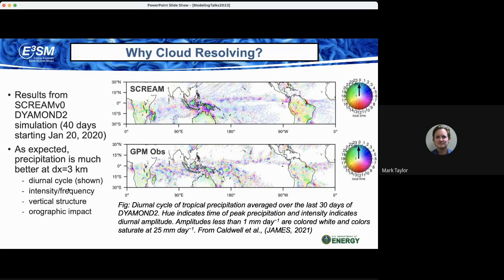And then just one more example of something cloud resolving models do a good job at. On the climate side, it's the diurnal cycle of precipitation. So this is not how much rain you get, but when you get most of the rain. This is difficult to get in models with parameterized convection. It's difficult to get right in cloud resolving models too, but they do a better job at these kinds of statistics.